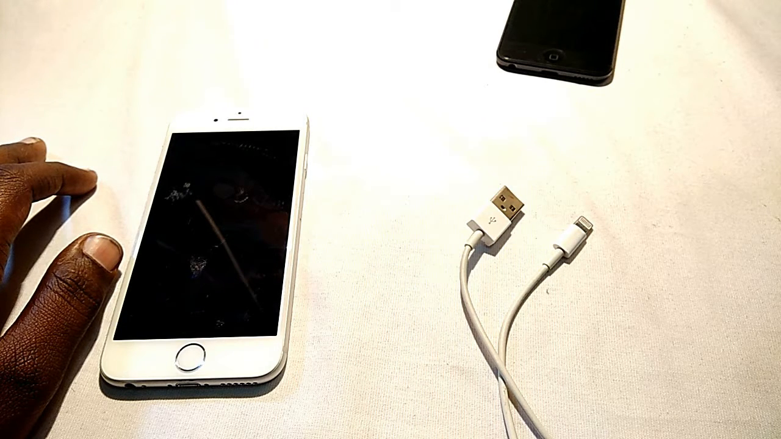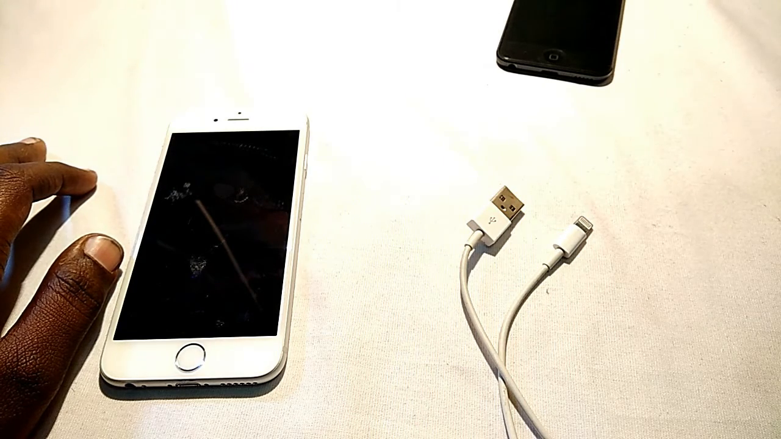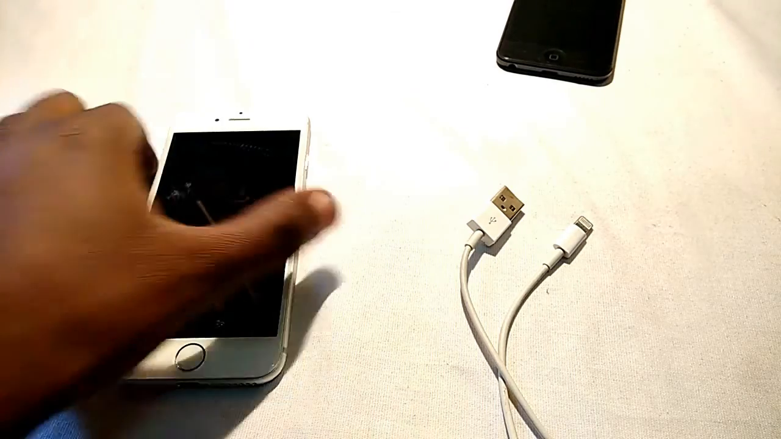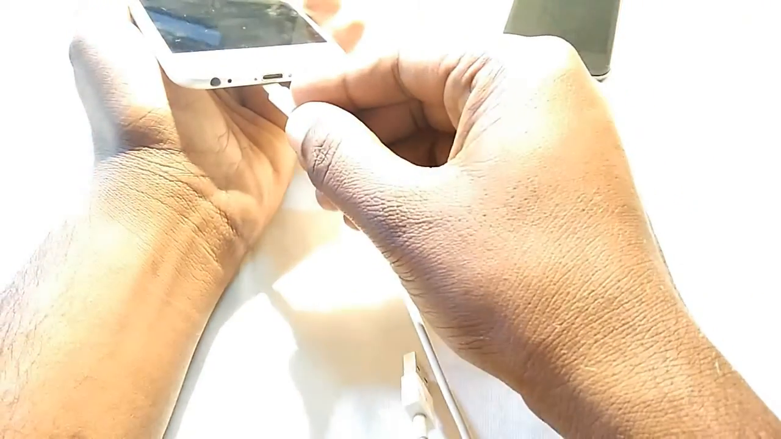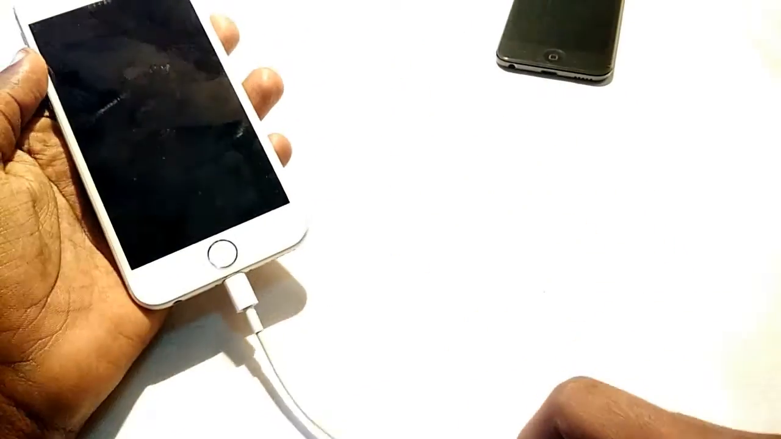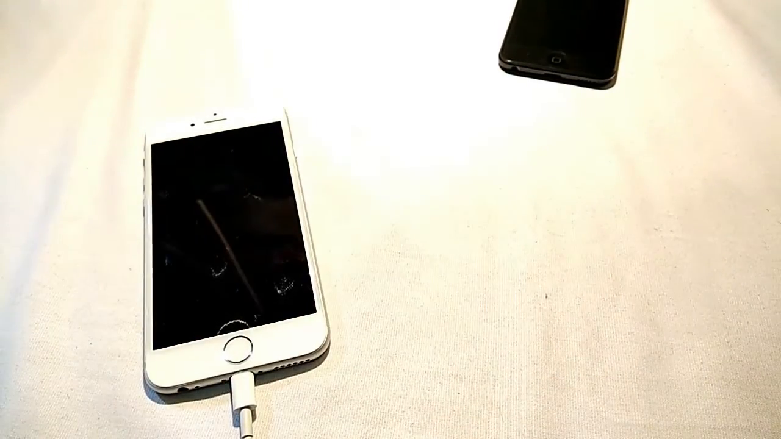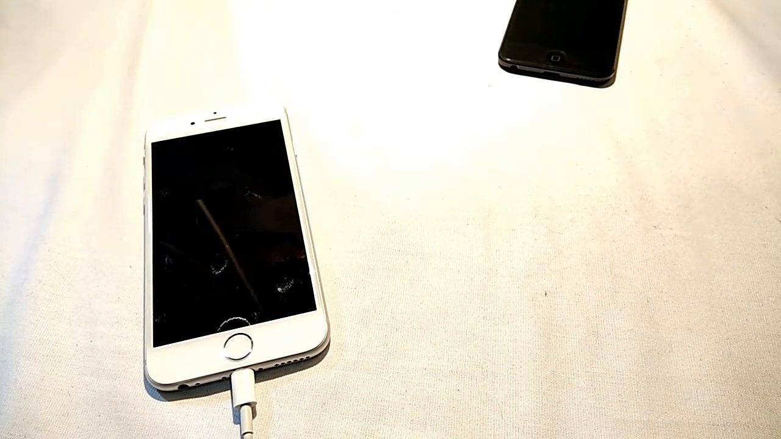And in this method, the change is that you don't have to connect your phone again two or three times to detect it: the first time to download the IPSW file, the second time to reconnect it, and the third time to restore it. So we directly connect this to the phone.